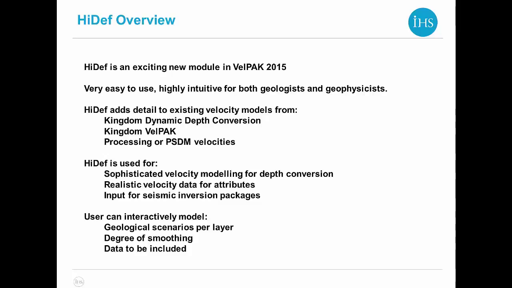So it doesn't simply spread log velocity data between wells, but it uses the velocity trend in the input volume to propagate well velocities in a geophysically meaningful fashion. The geological constraints can be provided either in the tool or by importing an external geological model. Input velocity volumes may come from Kingdom dynamic depth conversion volumes, VelPAK velocity volumes, or any external SegY velocity volume. The tool is easy to use and is highly intuitive for both geologists and geophysicists.